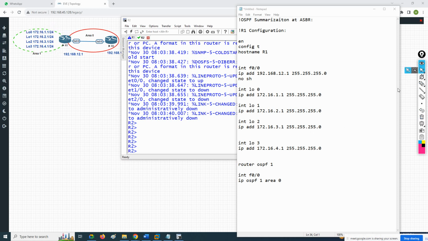Then this router becomes what we can call an ASBR. So we will do that. How can I do it? We will use this command. I will write here router ospf 1, then redistribute connected subnets. Okay, with this command we will do it.